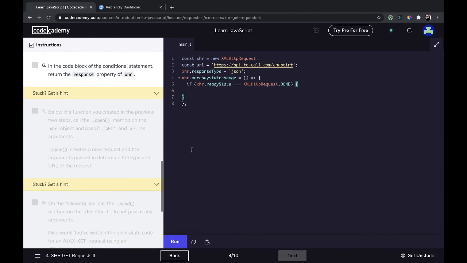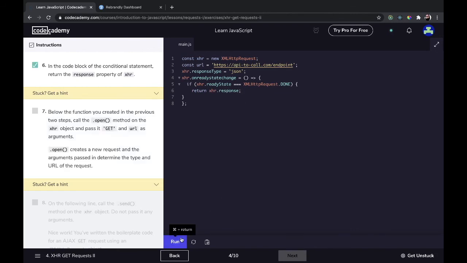Number 6. In the code block of the conditional statement, return the response property of XHR. We will return the response property of XHR, XHR.response, like so. And let's see if that's right. There we go.